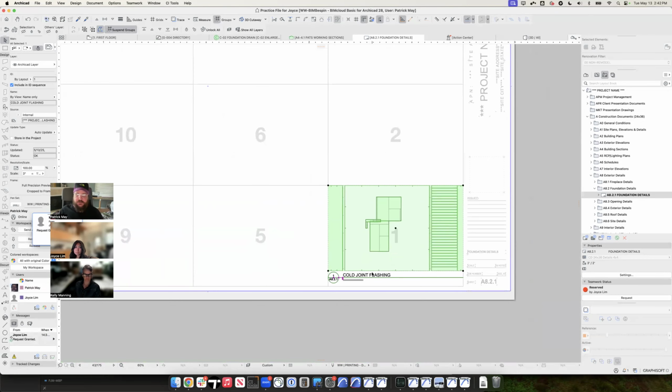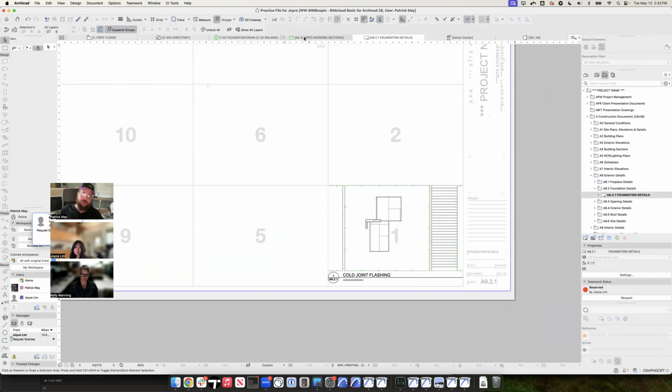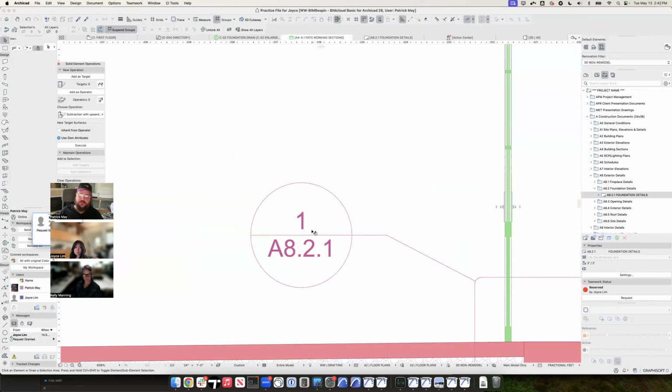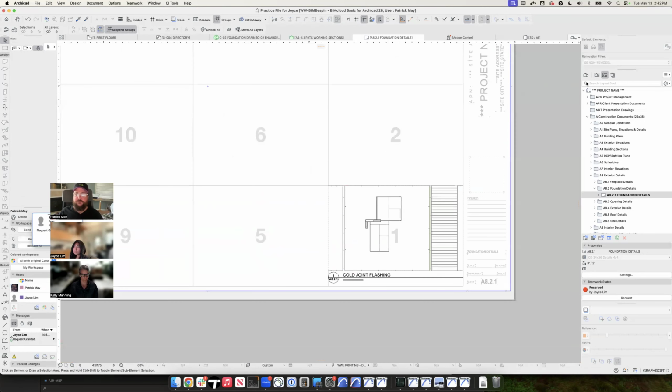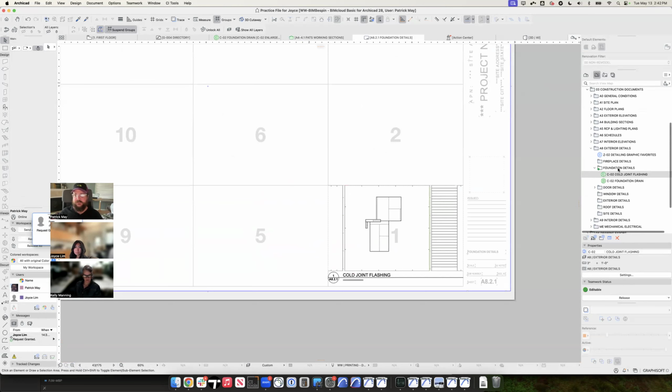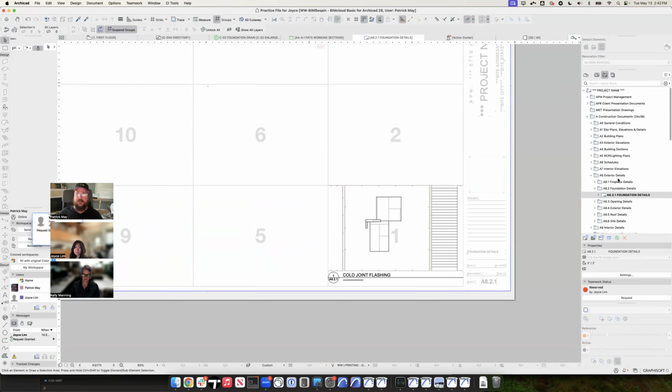So now when I go back to my building section, it shows 8.2.1 because that's the layout it's placed to. And because it's referencing the first time that this view is placed to a sheet, even if I were to, let's say, delete this off of here, right?